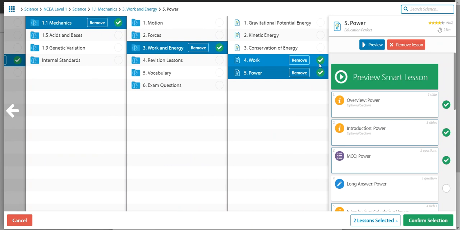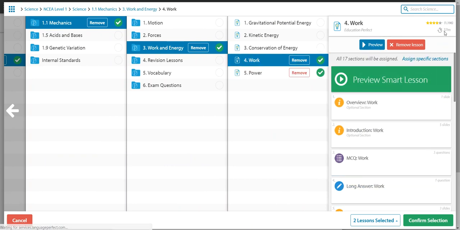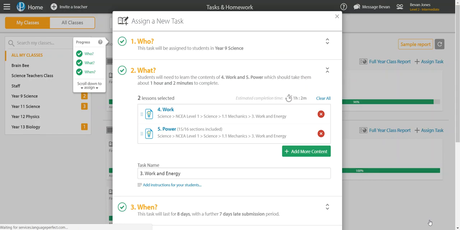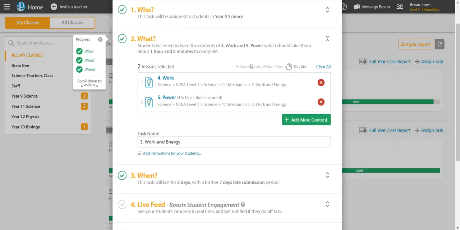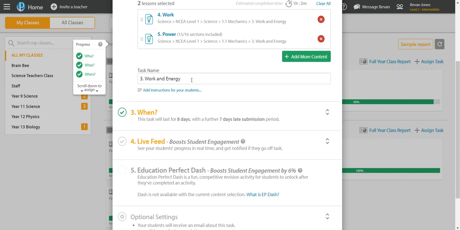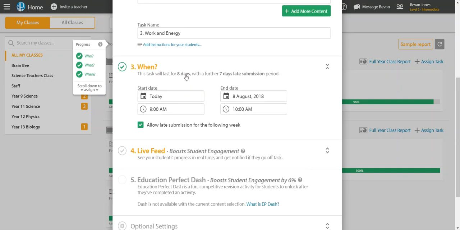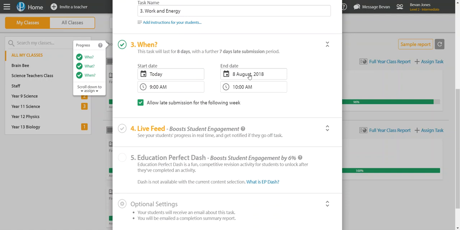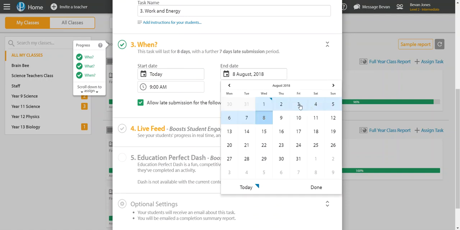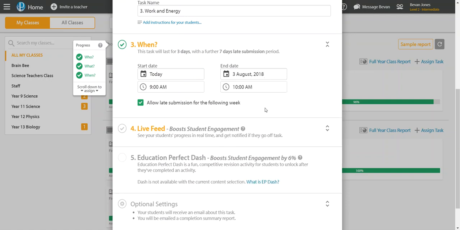Once you've got the material that you'd like to assign, it gives you a time estimation at the top for each lesson. I'm going to confirm that selection, and it will take me back to the setup page. So those two lessons will roughly take an hour for students to complete. You can rename it. It'll automatically set it for an 8-day period. You can adjust that if you would like to. So if you want it due by Friday, you can just set the dates.